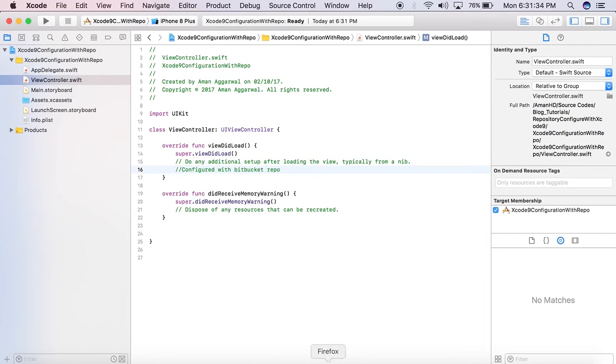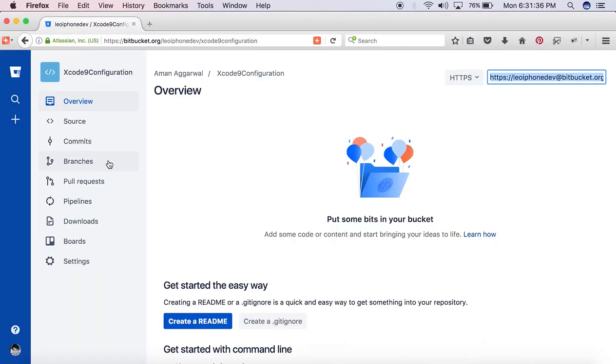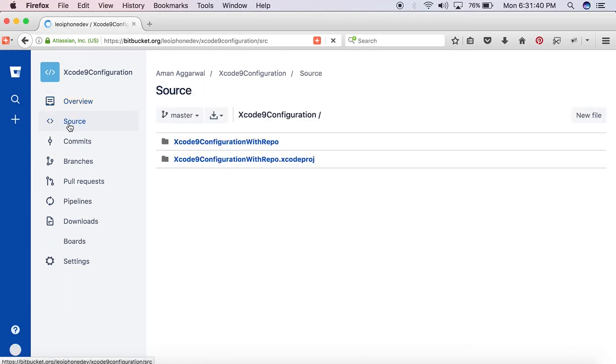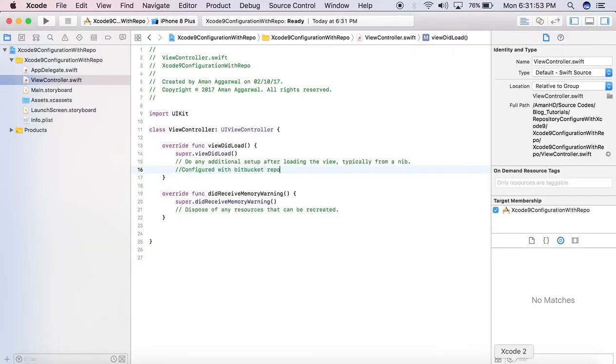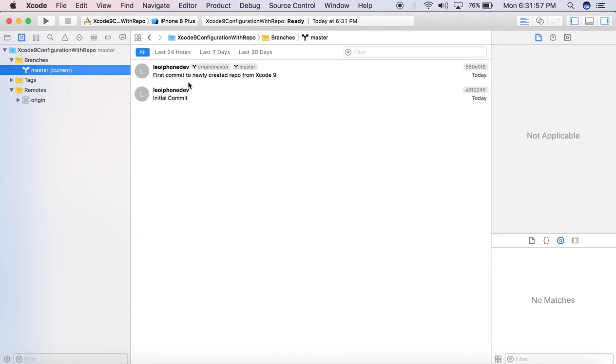So we will go to our browser and click on source. Here you can see that our project is created, and here is our commit message, because we changed these files: first commit to newly created repo from Xcode 9. Also we can see it under source control; this is the initial commit and the first commit to newly created repo from Xcode 9. So here you go.